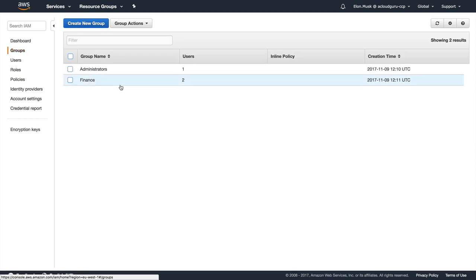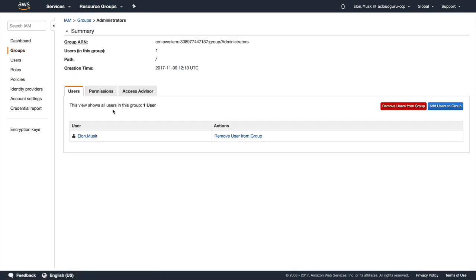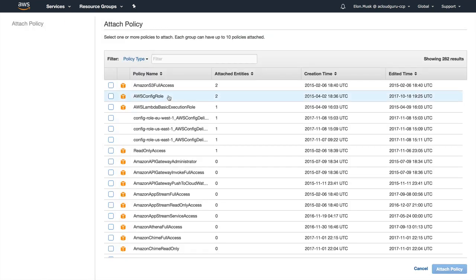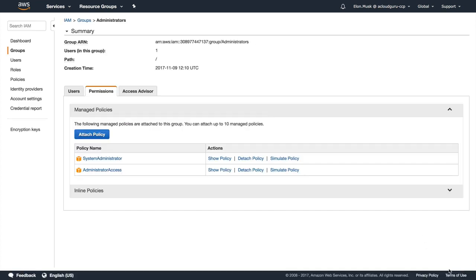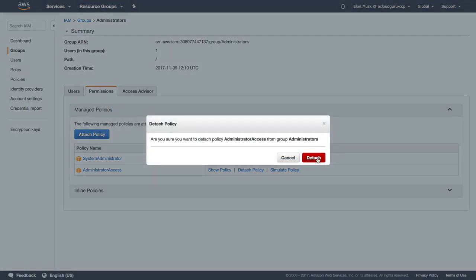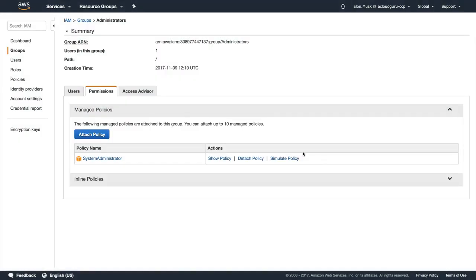I'm going to go back over to groups and go to administrators, then to my permissions. I'm going to attach a policy. Instead of administrator access, what would happen if I'm just a system administrator? So let's attach this policy to the group, and at the same time remove this policy. Essentially, I'm demoting myself from administrator to system administrator. Okay, so I haven't been logged out. The change has taken effect immediately.